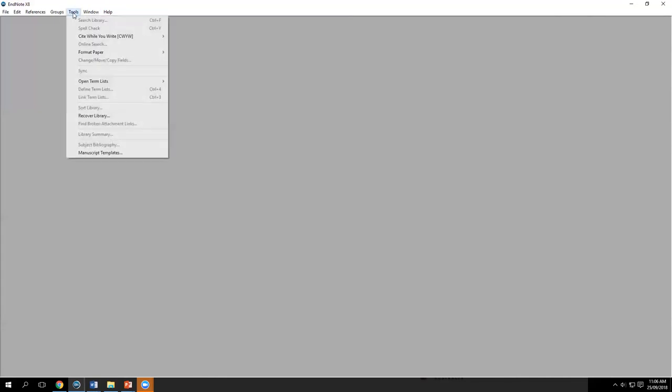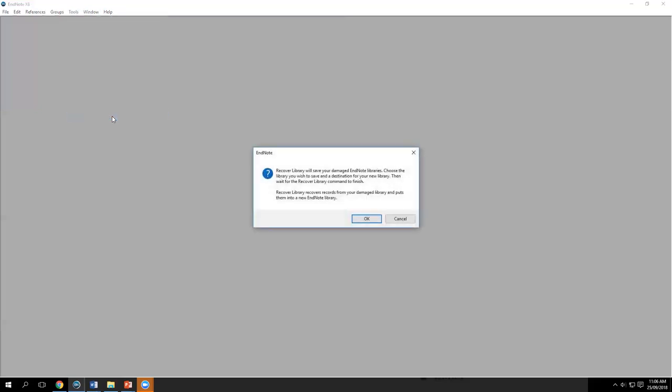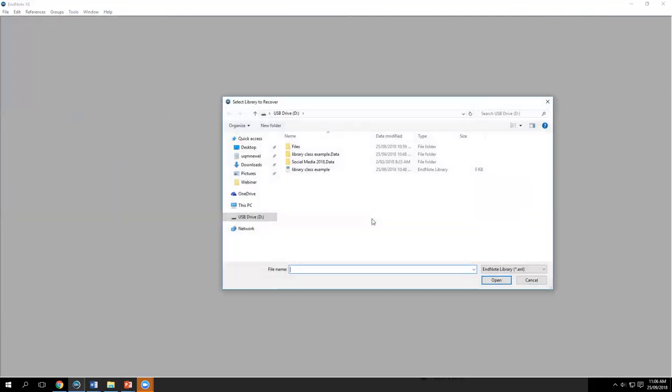So the first thing to do is to make sure that your library is closed. Sometimes you can have the library open, as we saw earlier, and then the error message pops up and it won't let you do anything. So have EndNote at the grey screen like we have here. And if we go to Tools and then to Recover Library, okay, and it will give you a bit of an explanation of what's about to happen. And we go okay.